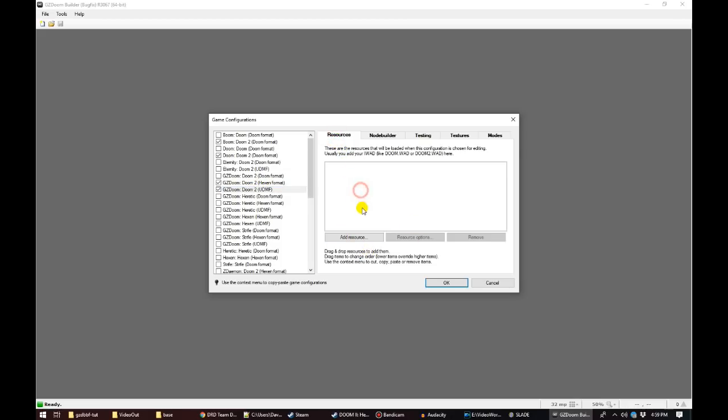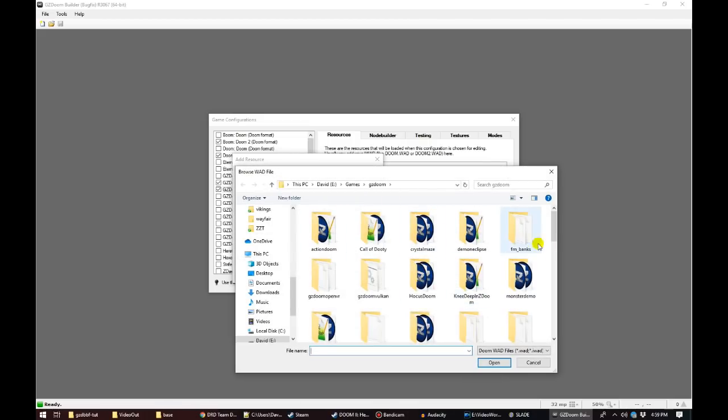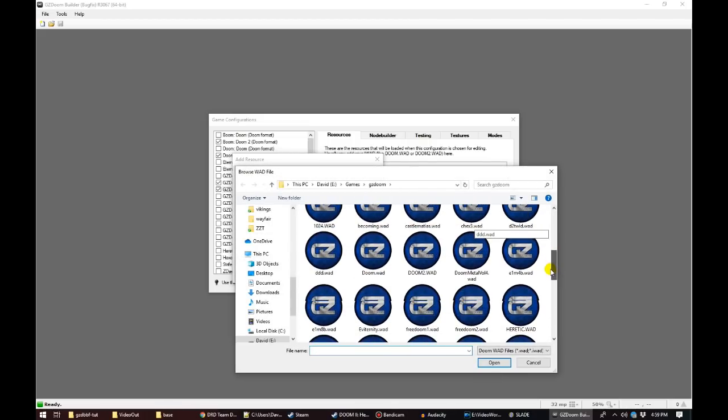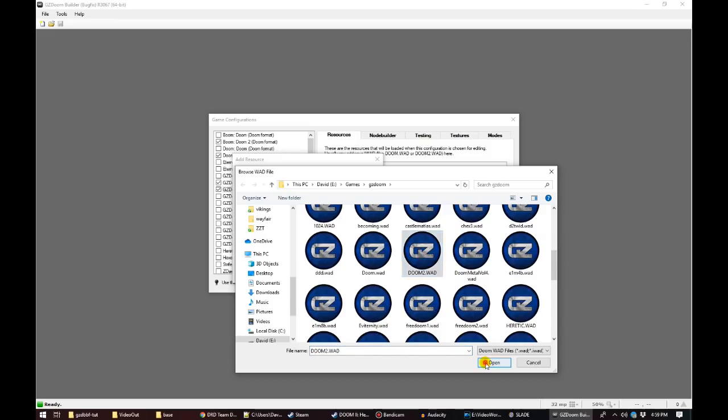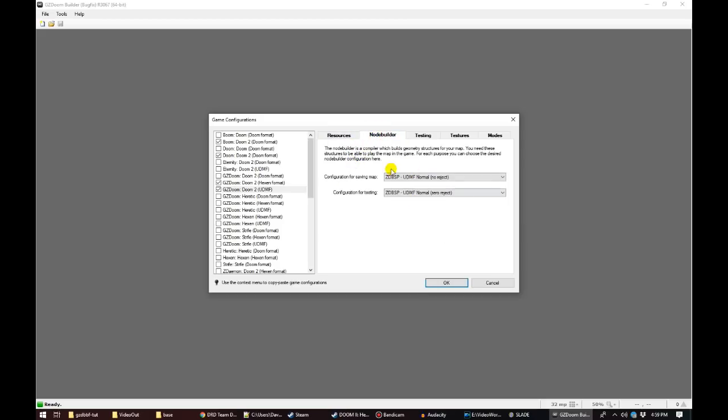So what we want to do is use the resources from Doom 2. So we're going to add our resource. It's going to let us select from WAD files or directories or PK3s, which I'll cover possibly in the distant future. We're going to open and select doom2.wad. Okay, and that's in our resources list now. Node Builder, you don't have to worry about it, it's set up for you.